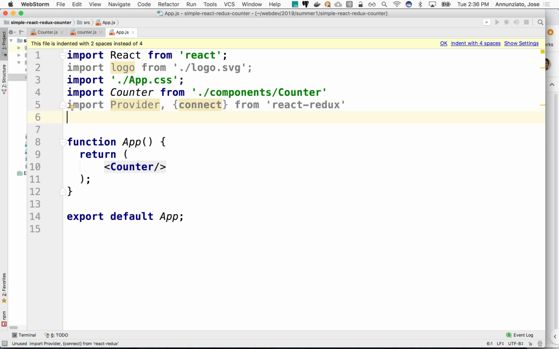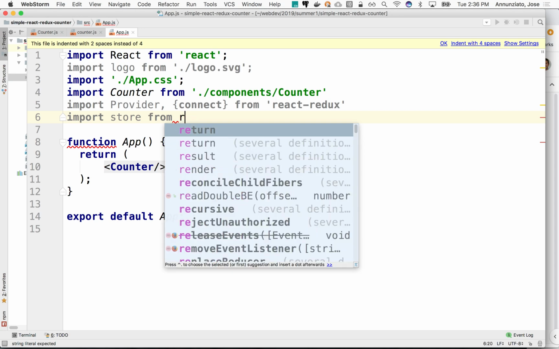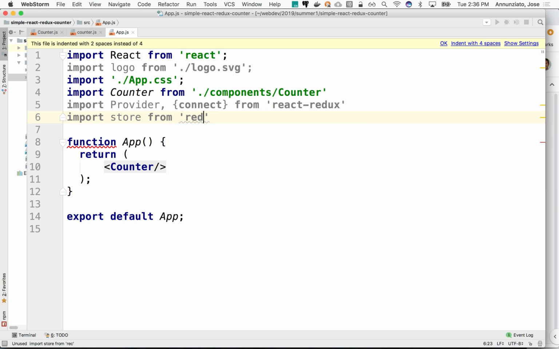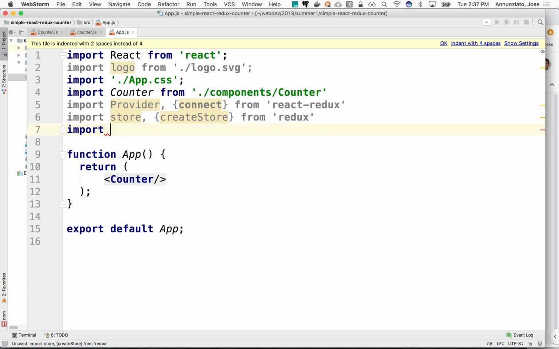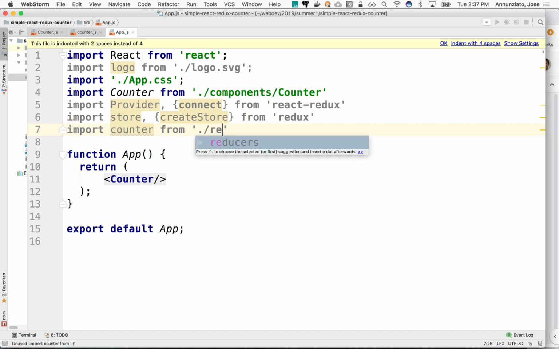What else do we need? Probably we need a store. The store, where is the store? From Redux, probably. Okay. We'll also need probably the create store. Create store, there it is. What else do we need? I think that's it. So what we need to do is we need the reducer. Let's grab the reducer. It's the counter reducer. From let's go into the reducers, and here's our counter. There's our reducer.